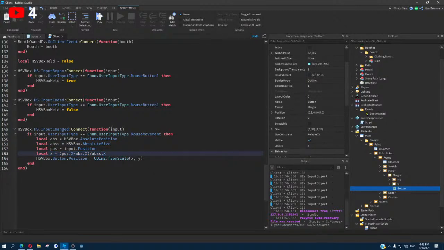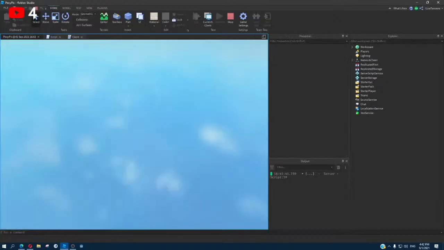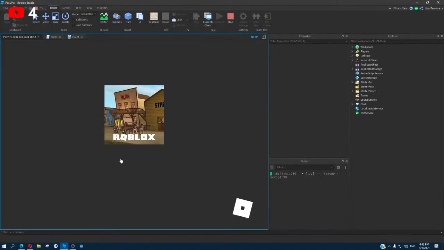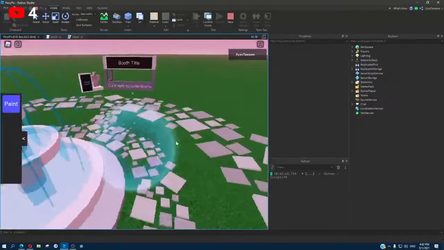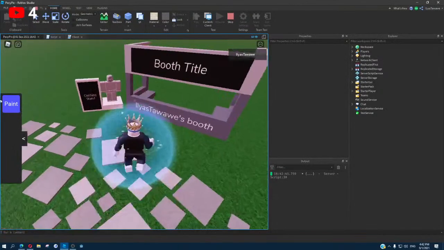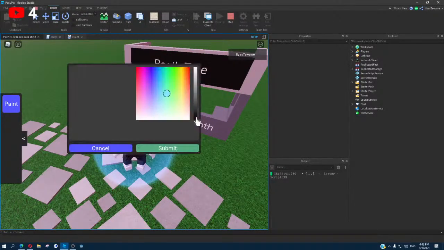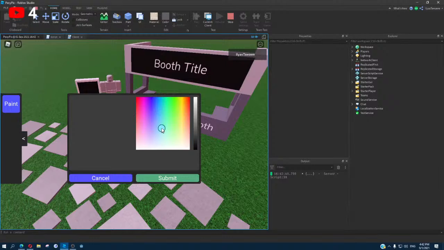Now the same thing for the Y, and let's hope I didn't do anything wrong. Let's see if that will work, I don't know. Let's check. This is the moment of truth, unless there is an error again. Okay, so let's claim a booth. Select the paint button. Let's click the button. Well, goddamn, it works.